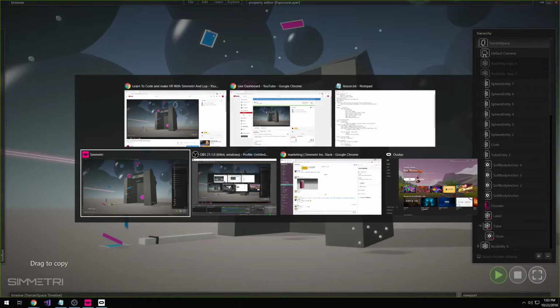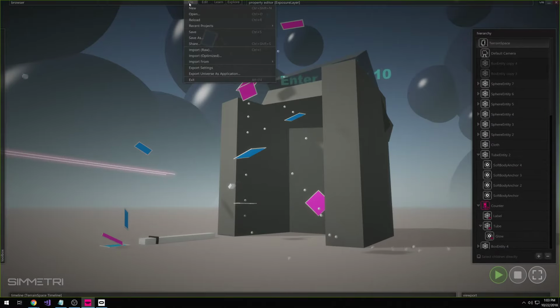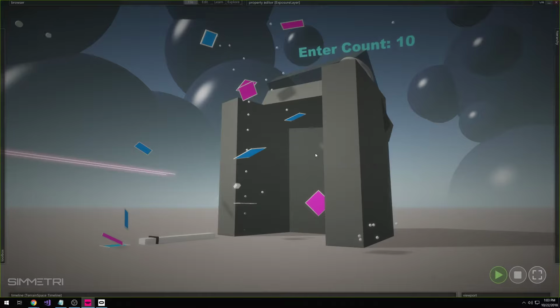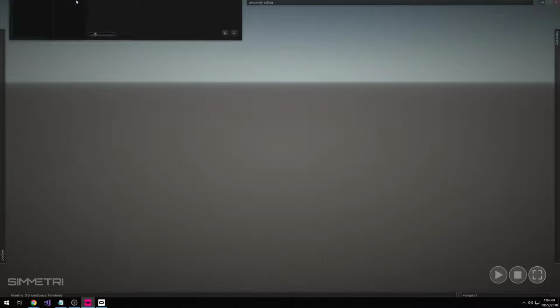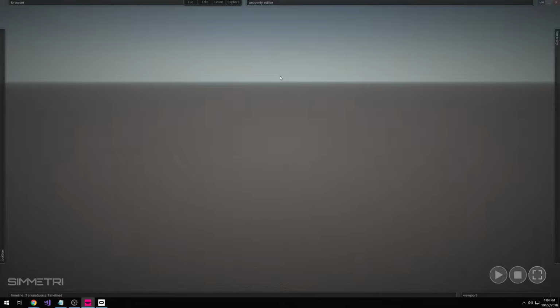So let's get started. The first thing I'm going to do is file new, and we're going to go to a nice, clean, empty environment. Before we get into any code, I'm going to introduce you to a little bit about what symmetry is all about and what we're looking at right now. If you haven't already done so, make sure you launch symmetry, and once you get to this state, we'll get started.